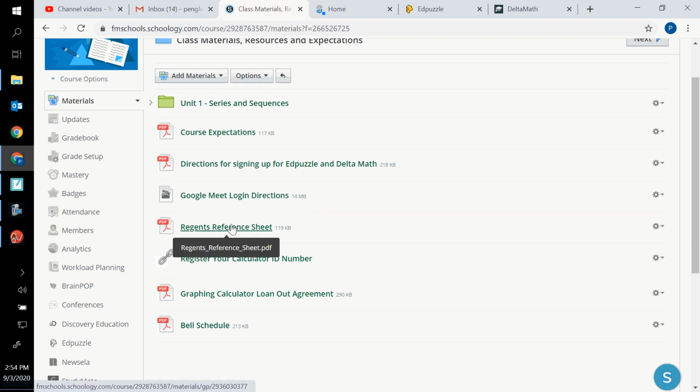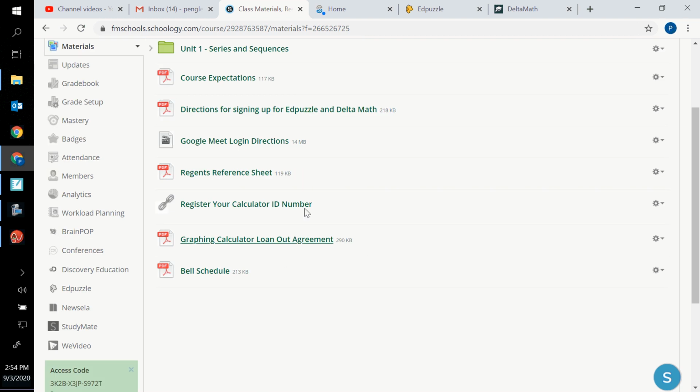Regents reference sheet, you're going to get a hard copy of that on Monday, or if you're in Cohort C, you already have it. But it's here in case you ever lose that. We'll talk about the calculator stuff. And then the last link is real important.